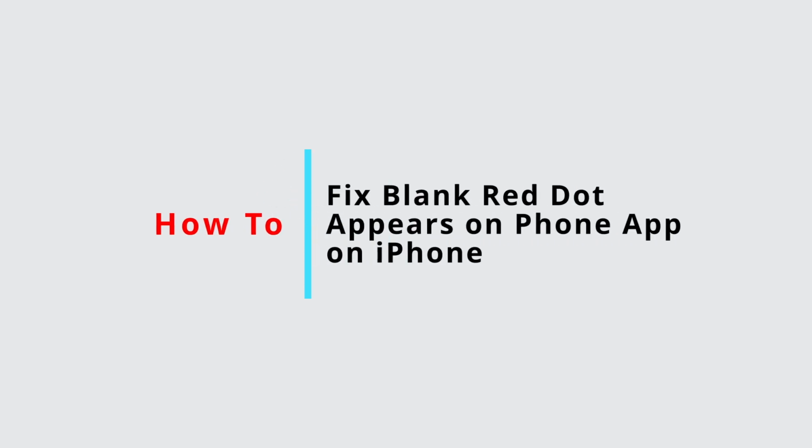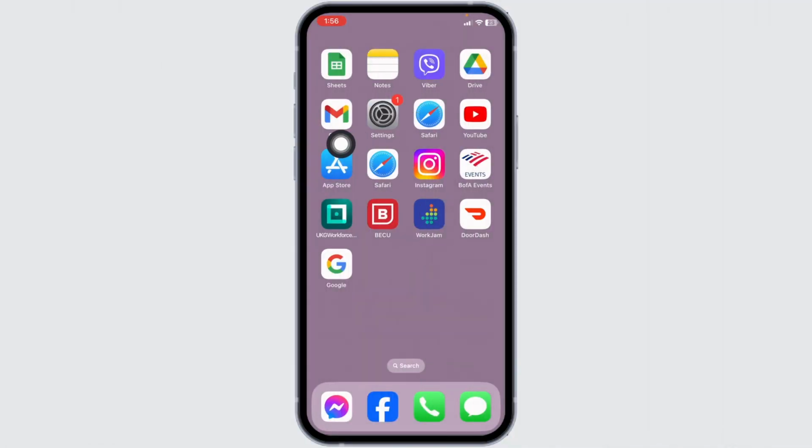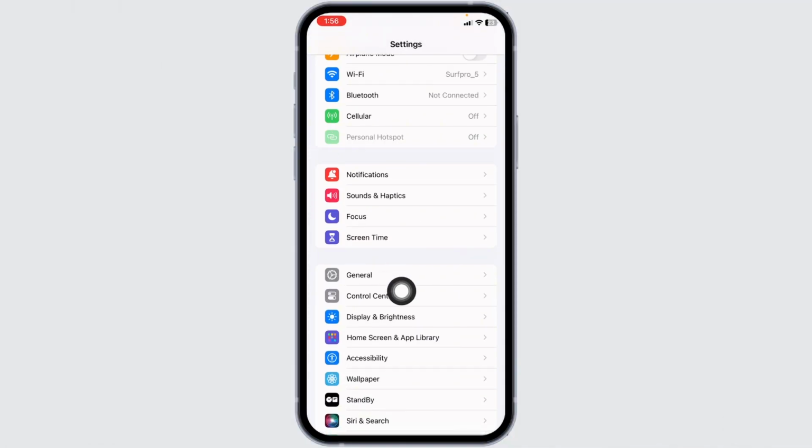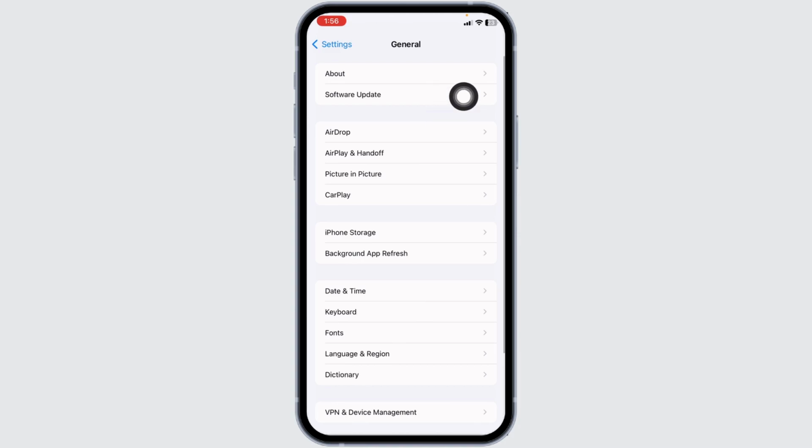How to fix blank rate dot appears on phone app on iPhone. Let's get started. Launch your settings app. Scroll down, head towards the option of general. Now open this option software update.